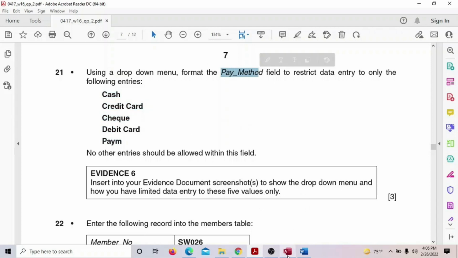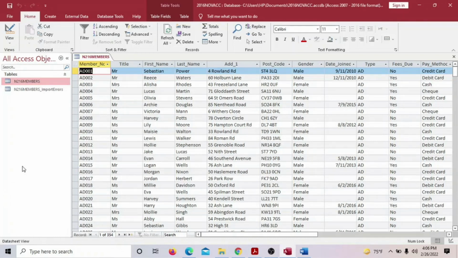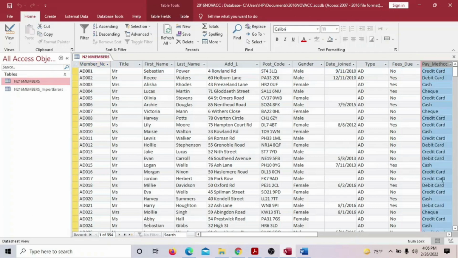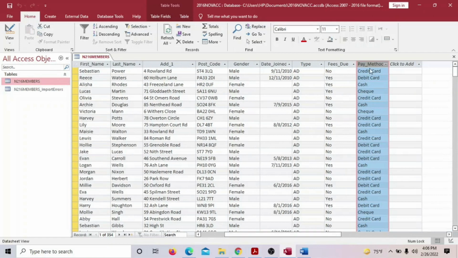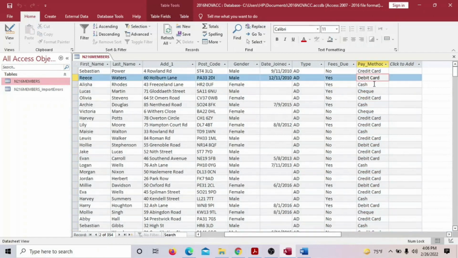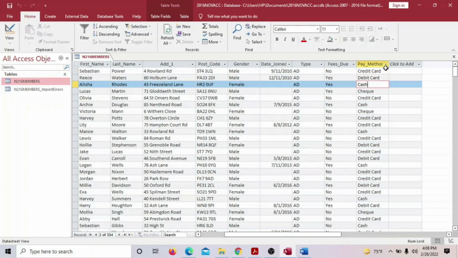Okay. Now let's go to the database and open. Where is pay method? This is the pay method. Fine. So these values are coming in the form of one value. But what is going to happen is there will be another drop down icon after every value.